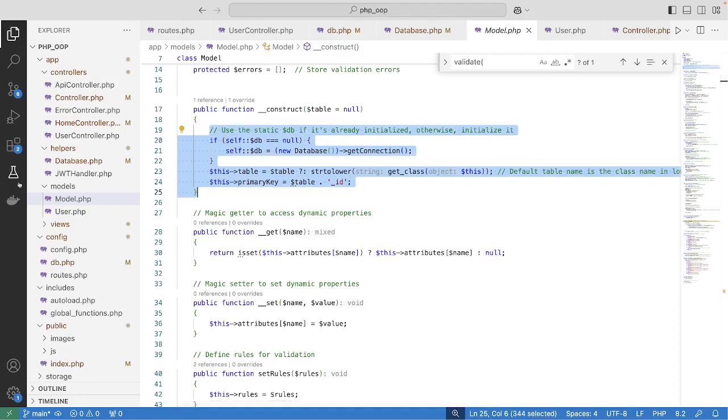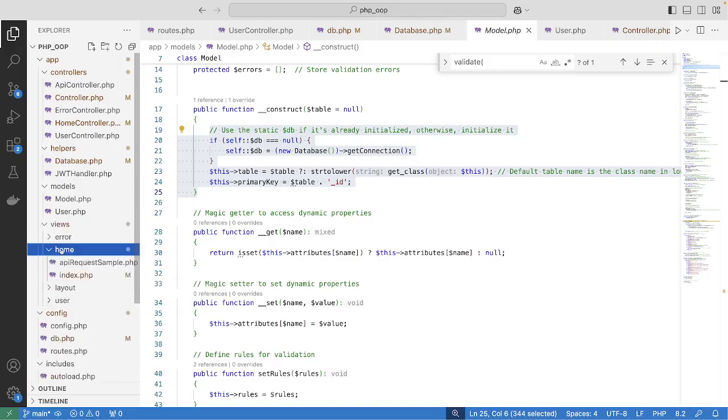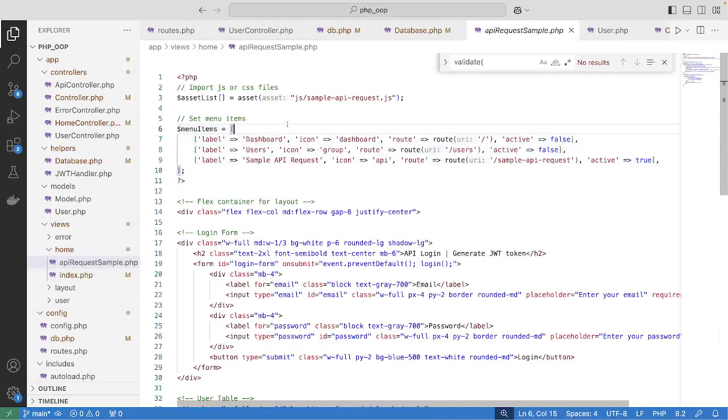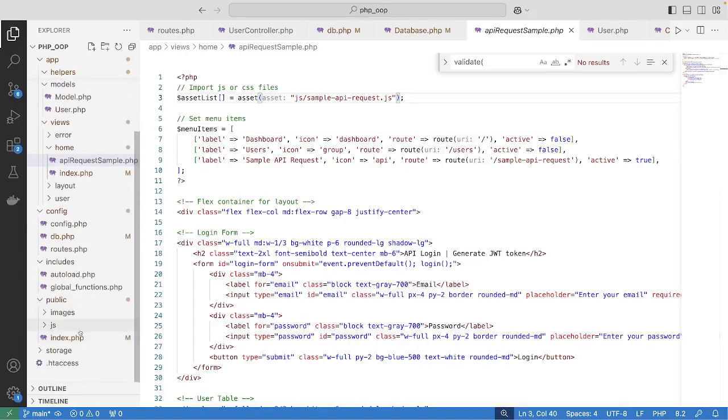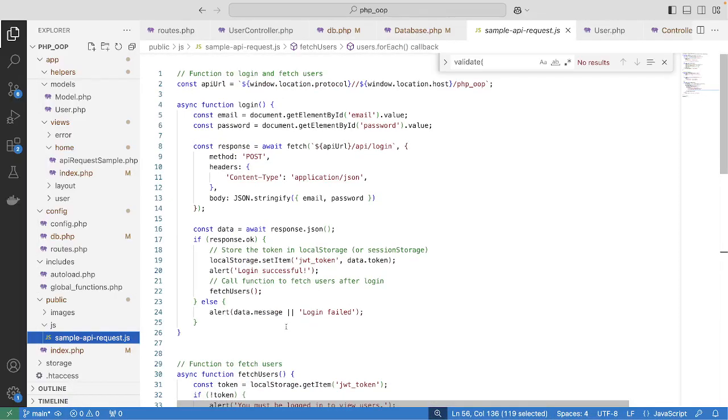Okay, the next thing is login, user authentication. We're done with that. There are a few things that I want to cover in the view files, especially the asset file. I use a JS file in the home sample API request sample. In here, I added a JS sample API request which I created in the public JS directory. This one. Yes, this one.